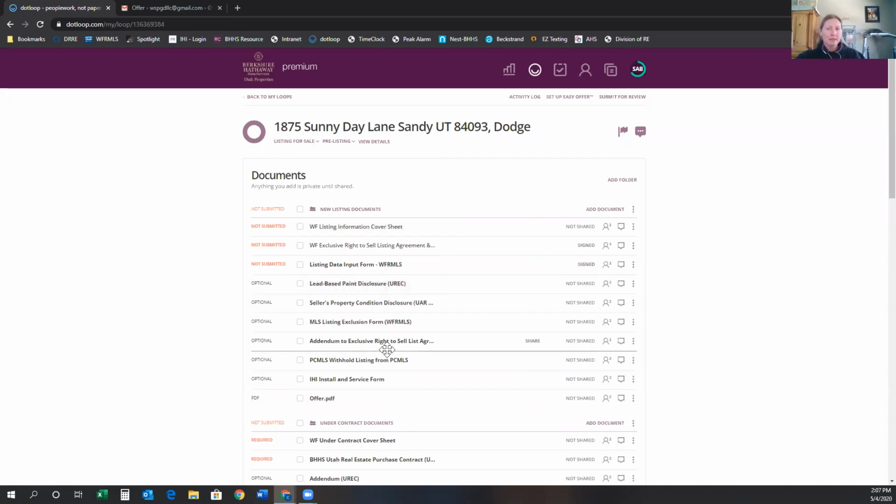Also, before I submit this to the office, because it's ready to go, there's a bunch of forms in here that I don't need for this particular listing, like the PCMLS withholding listing form. I'm not a member of the PCMLS, so I don't need that. And if I submit this folder right now to the office, every one of these documents is going to get submitted. And they're not complete because they're not necessary. So they're going to get returned to me because they're not complete. So instead of doing that, clean up your folders before you send them on to the office. And by doing that, you won't be sending in unnecessary documents. It's really easy to do.